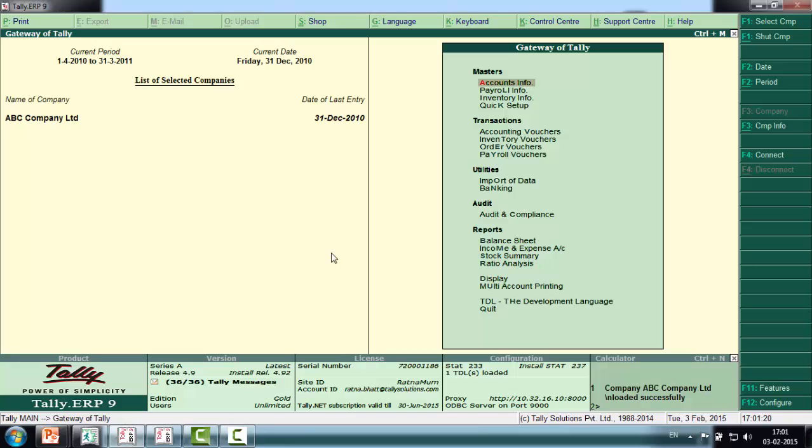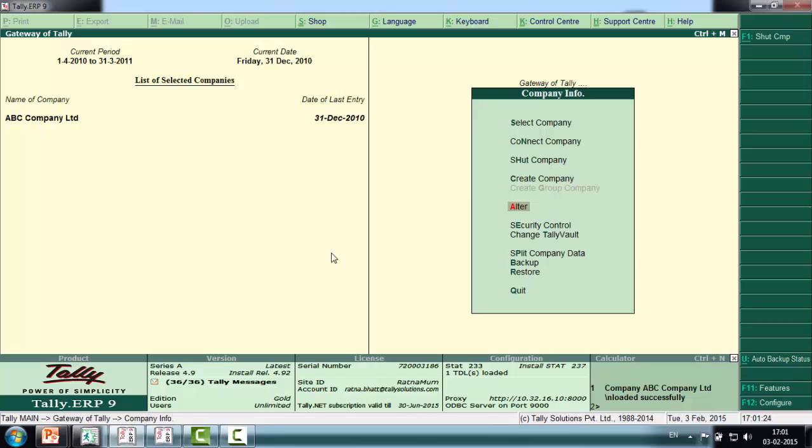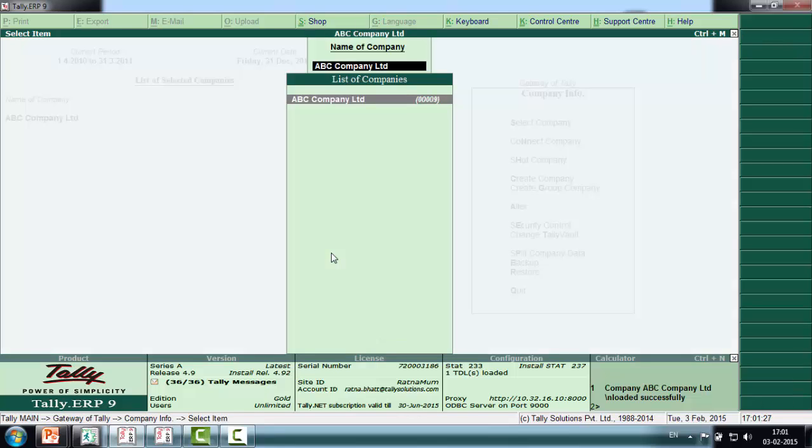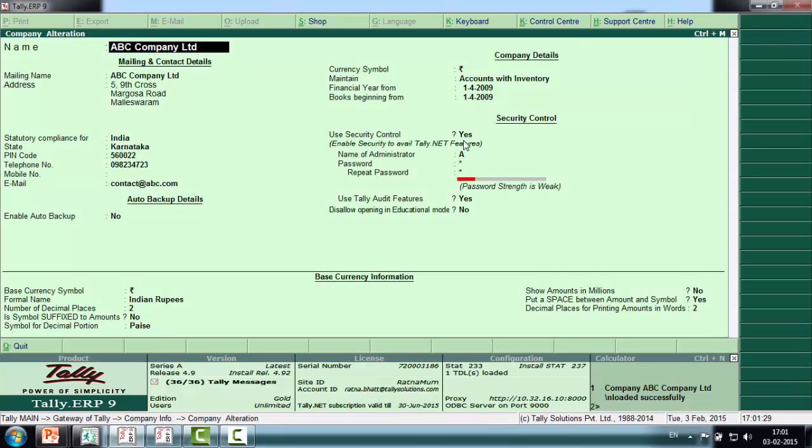So how do we make this change? Alt F3, alter company name, use security control, enable it, set it to yes, provide an administrator username and password, the repeat password, and accept this. Please note, the security control has to be enabled for any company to get connected through remote.